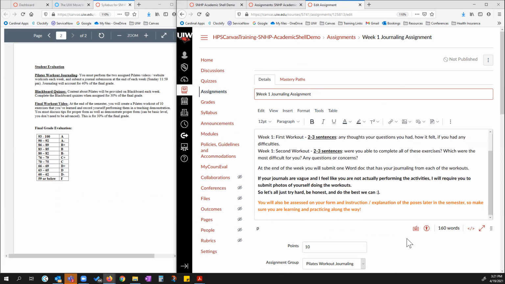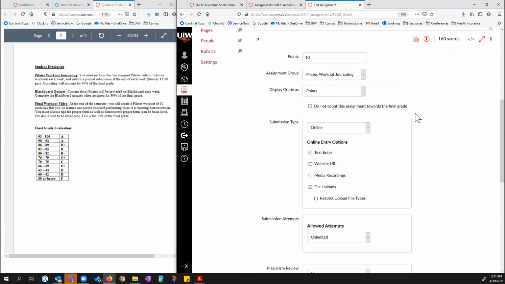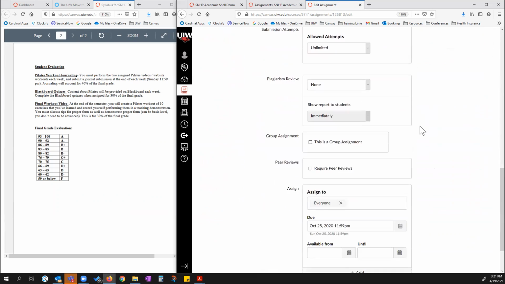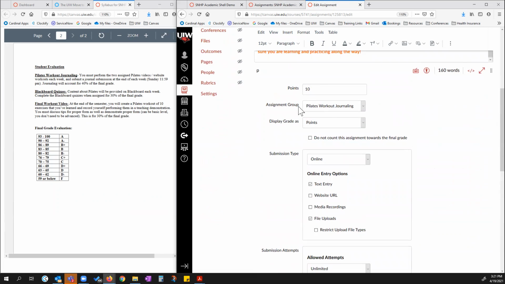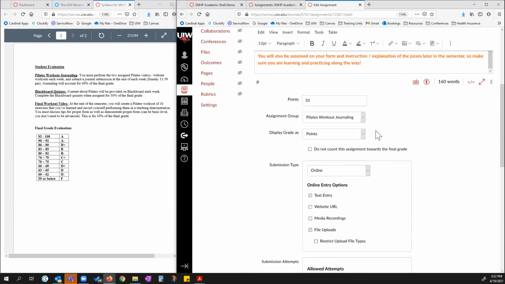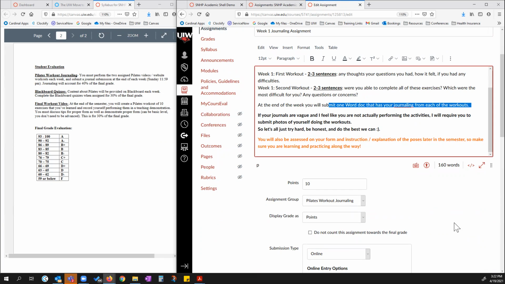So everything's fine with the name. I've got some instructions here that's all good. And then I'm going to scroll down to make sure that I've got everything set up how I want it. So the points is still 10. The assignment group is still going to go into the journaling assignment group. I want points. It's going to be an online submission where I'm allowing a file upload because my instructions, you see, submit one Word doc that has your journaling.